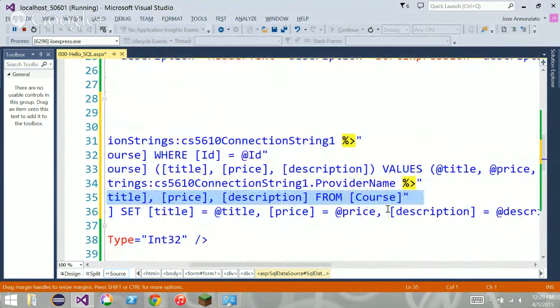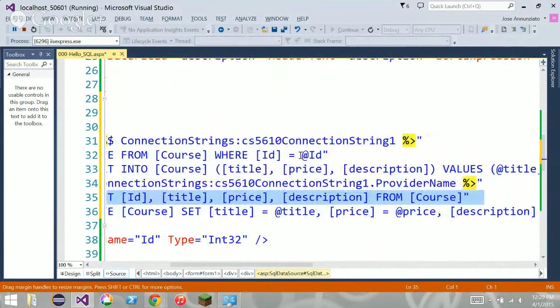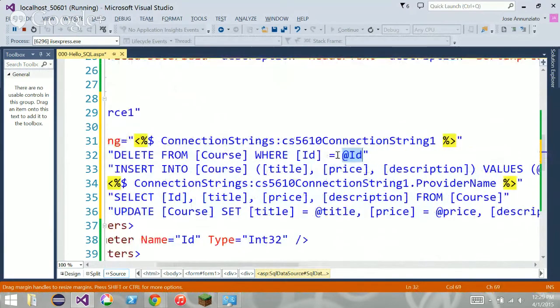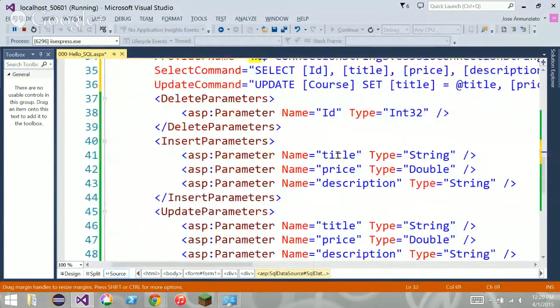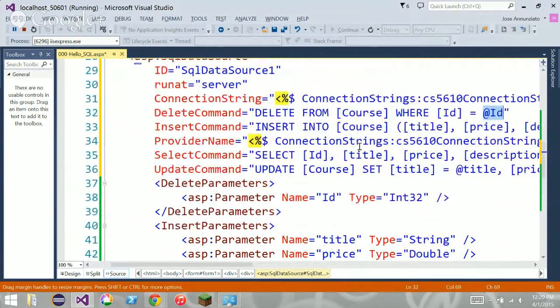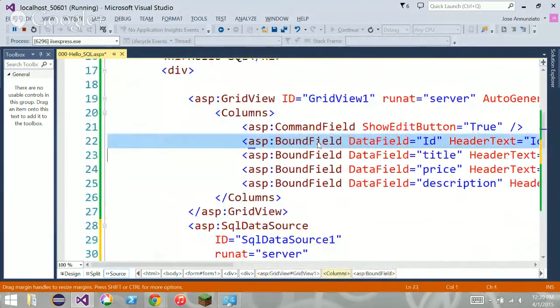Now, for these parameters down here, those parameters need to be configured. You need to tell it where to grab those parameters. Where do I get that ID? Where do I get the title, the price, the description? Well, by default, they are configured to be bound to the fields used by the grid view that have exactly the same names. So where am I getting those values? Oh, from the grid view.